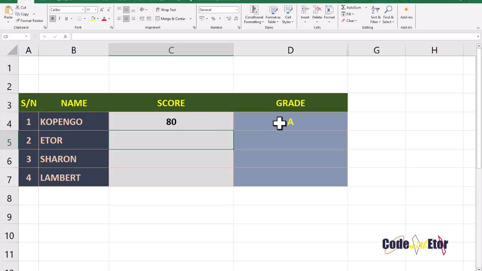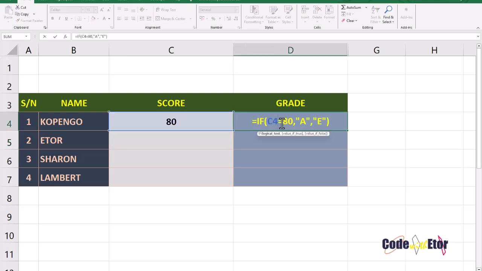So what if you want to make it greater than or equal to? All you need to do is change the condition. So I'll be like, if, let me clean it and start again. If cell C4 is greater than or equal to 80, that is the condition now. I've changed the condition. Give me an A.